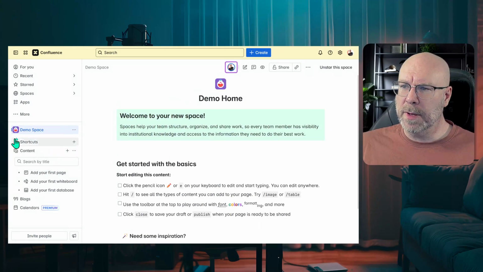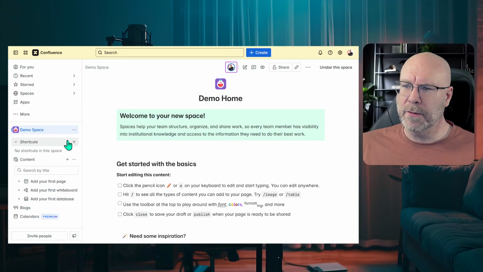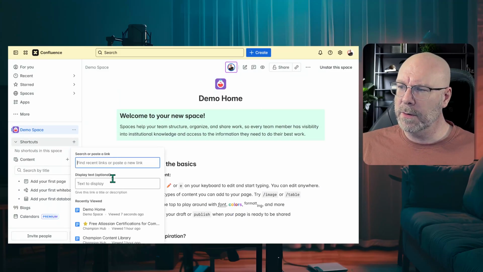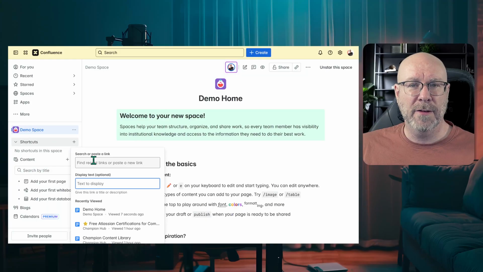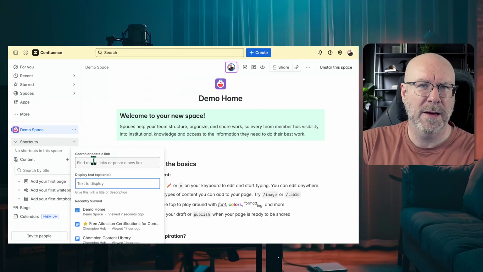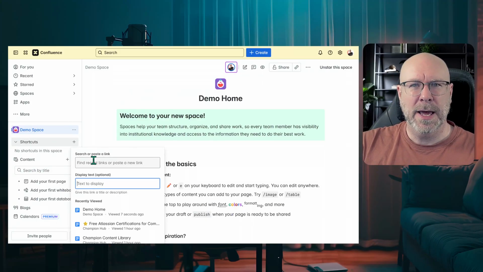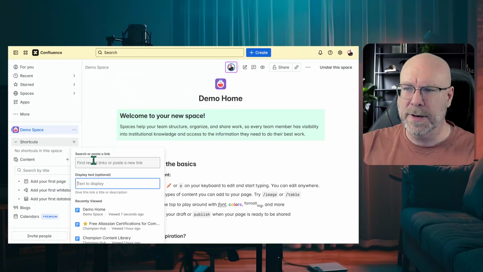So let's talk a little bit about shortcuts here first. You can create any link that you want. This is great if you have, for example, a project page and you want to have a website where you actually show where you're building things, or if you have information on third-party sites that you want to add here, then you can have shortcuts here.